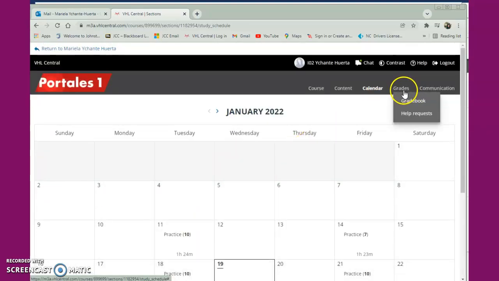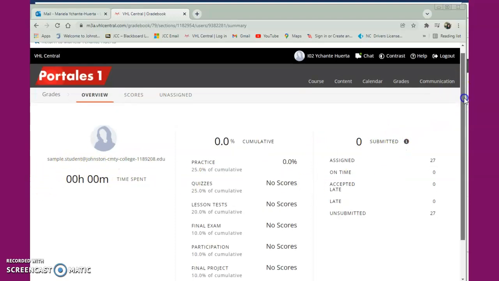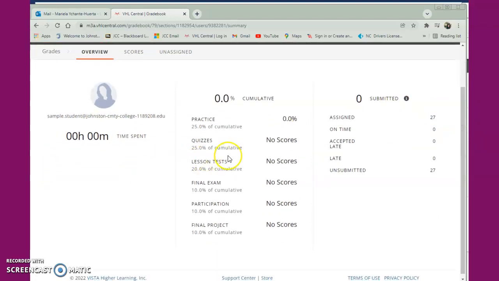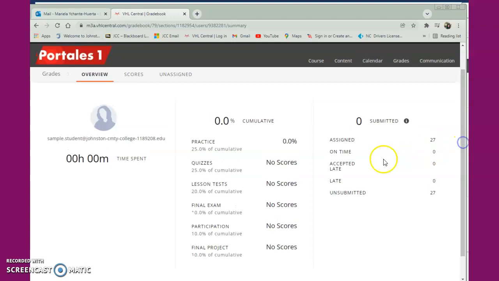Finally, you can go to the Gradebook, to the grades, and look at your own progress. This is a sample student. I just created this student, so of course it doesn't have anything done. I just created it for this video, but you can see how many assignments have been assigned, how many this student has submitted on time, how many I have accepted late in case you have submitted anything late, and the ones that you have not submitted at all are going to be here also.